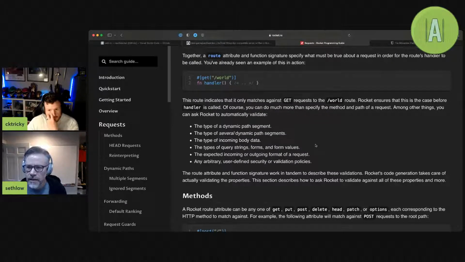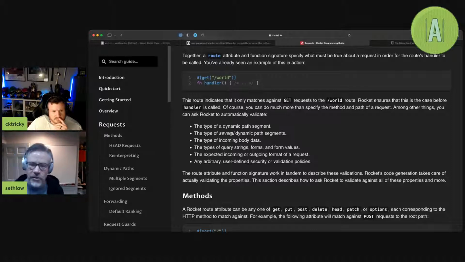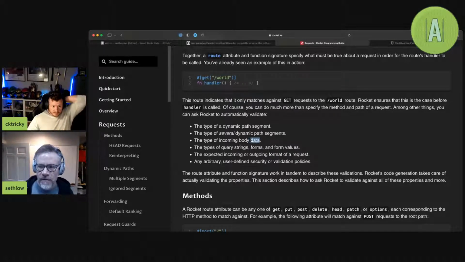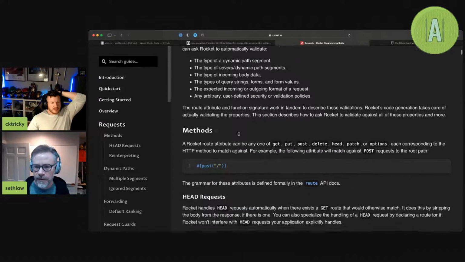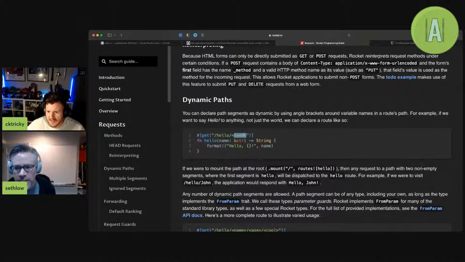Okay. So in the request handler, it can define types of the dynamic path segment, or types of several different dynamic path segments. Like in those GET requests, if it's a string or an integer, or the type of incoming body data. So the validation happens based on the definition of the handler function, right? Of the route handler. No. Inside of each function, you'd have to... Really? Is that how that's working? Yeah. No, because look, just right here.